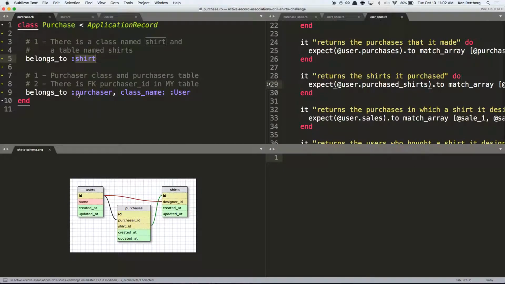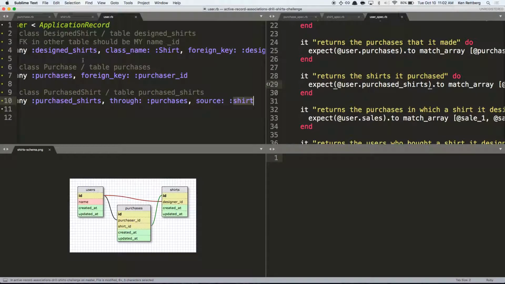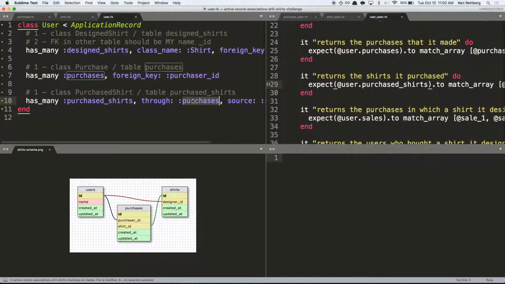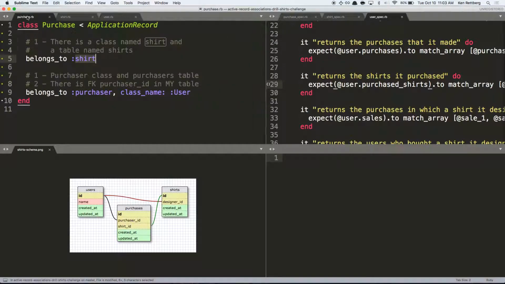Yeah, so user has many purchase shirts through purchases, takes us here. Our has many purchases foreign ID key thing takes us to the purchases table. So we just went from user down the black line to purchases, right? And now we're in purchases, so we're dealing with the purchase model, right? And it's saying you must pick one of these associations. That's what the source means.